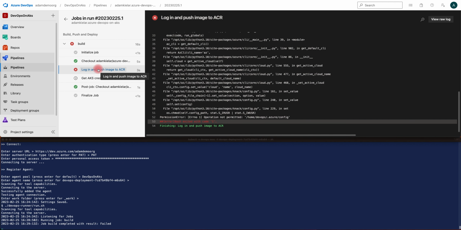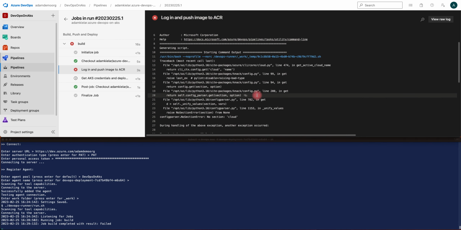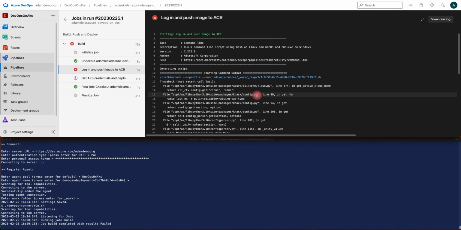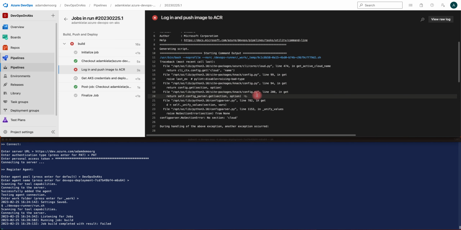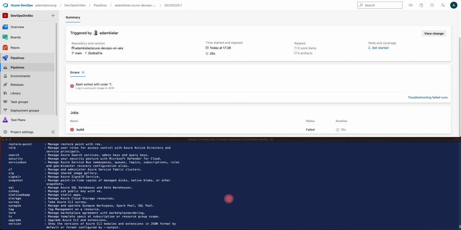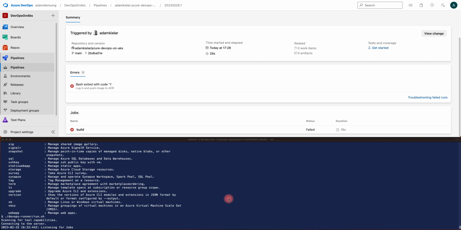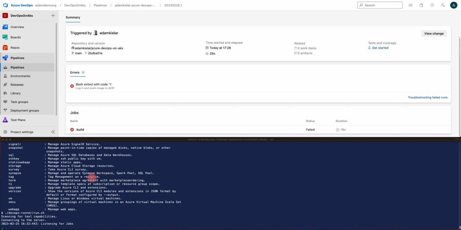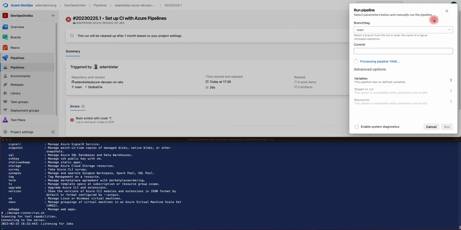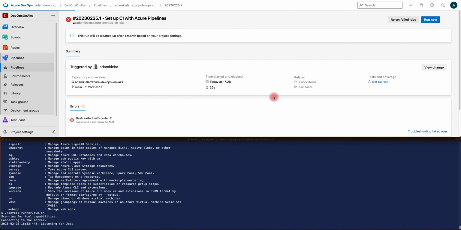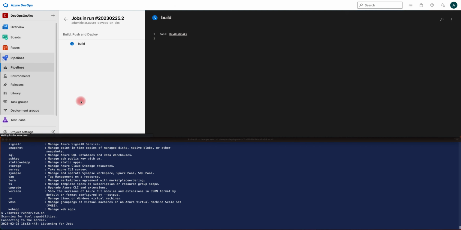And we have the error with the login. So let's debug it. After short debugging, I managed to run the az login command, and let's rerun the job and see if we manage to show everything this time.